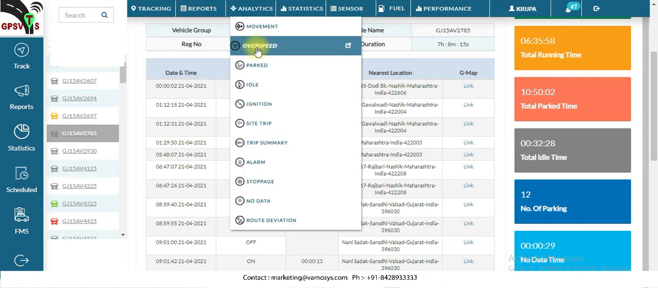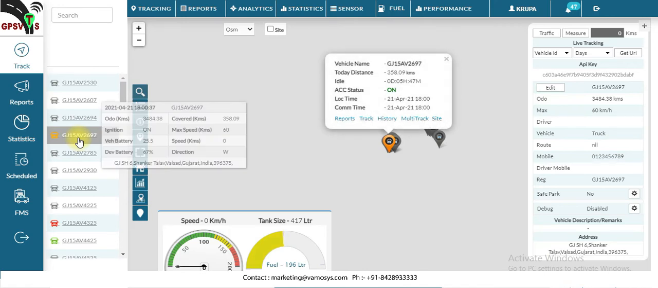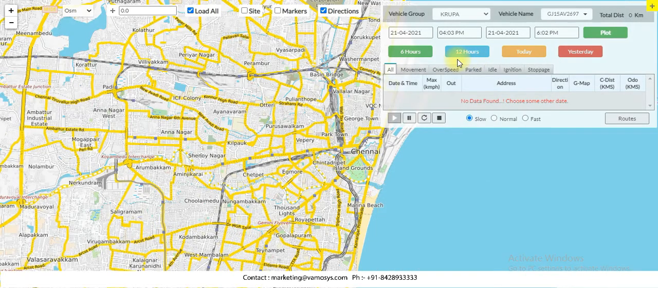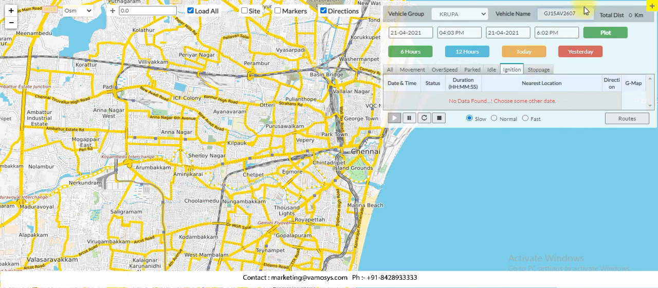And second option to check the same is simply by clicking any vehicle number here, and after that you have to click on the history report. Again one new window will open and here you can check the ignition status for whatever vehicle you want.